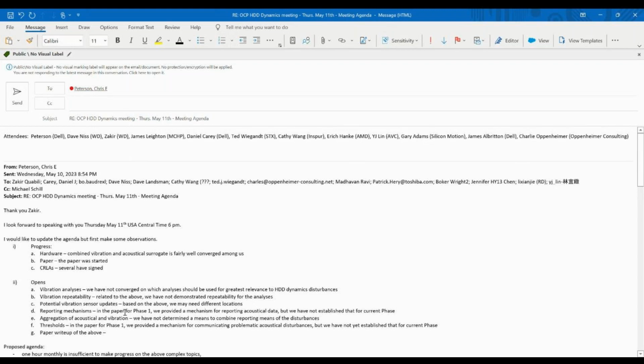I mentioned that in our phase 1 paper, where it's just acoustics, we provided a mechanism for reporting the acoustical data. And we don't have that for the current phase, meaning whatever the metric is, or the values that we come up with for vibration, we don't have a way of presenting them. Maybe it's PSD, maybe it's, as Charlie presented last time, a different means of outputting the vibration.